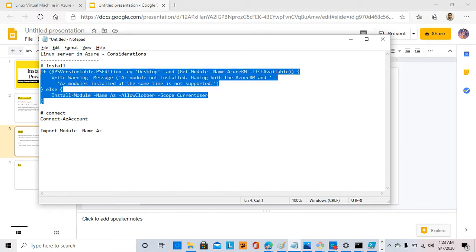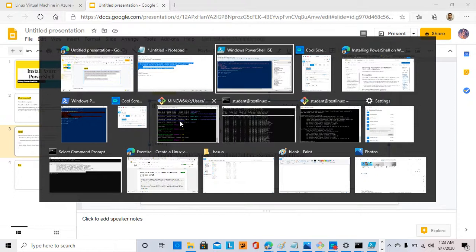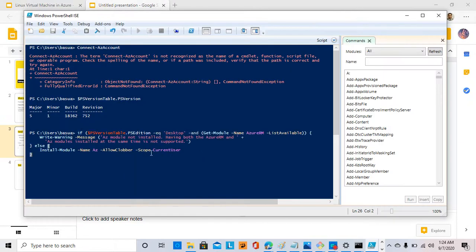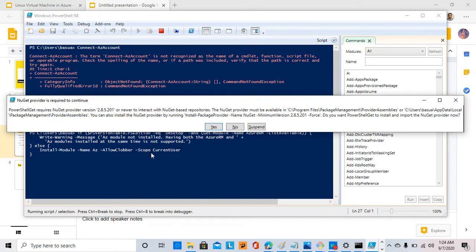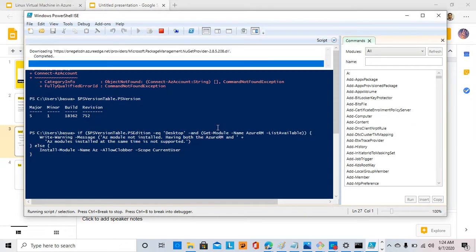So let's get it started. Let's see if it is doing what I want. Let's come back over here, paste it, and hit enter, and let's see what happens. I do not have anything installed, so it's asking me something. It says a provider is required to continue. It asks, do you want to install the NuGet provider and import it? Now I have to say yes. So I hit yes.